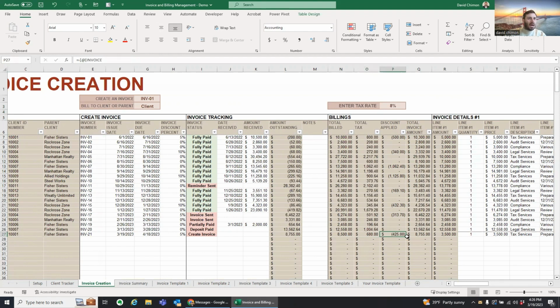And the discount applied based on what we entered for each invoice. So if we want to give this client a 5% discount, it's backing out 5% or $425. If we don't want to provide the client with a discount, we just enter 0 here, and you can see that the discount has disappeared. And this is the total invoice amount, including tax. And let's say we want to use a 5% discount. It's going to be $8,755.